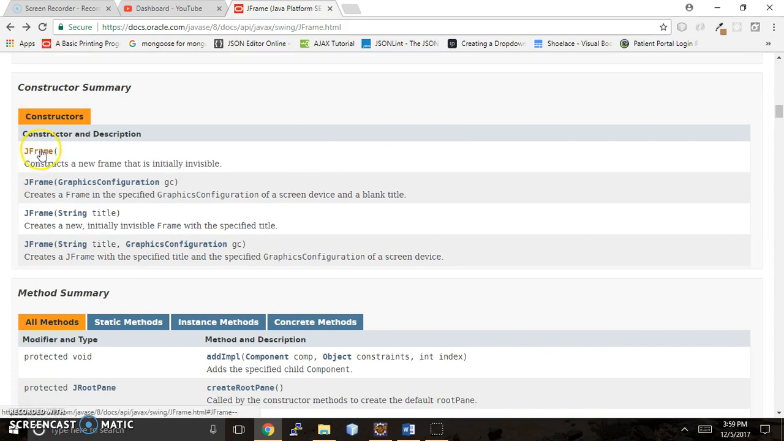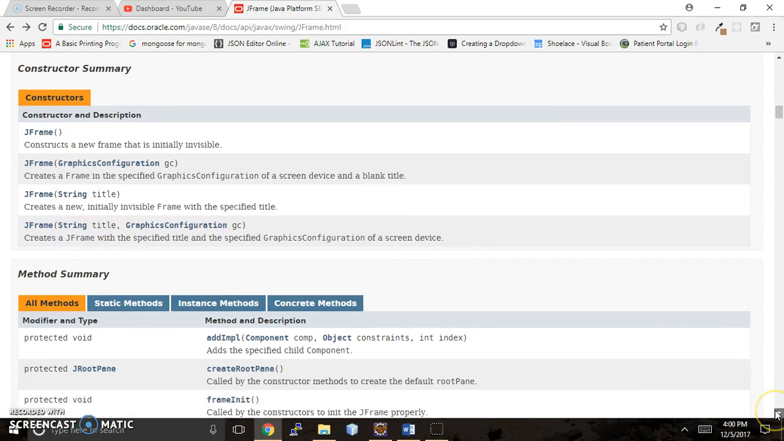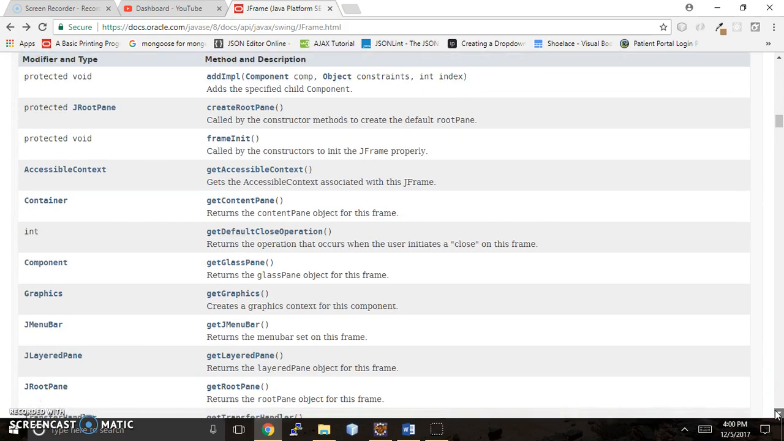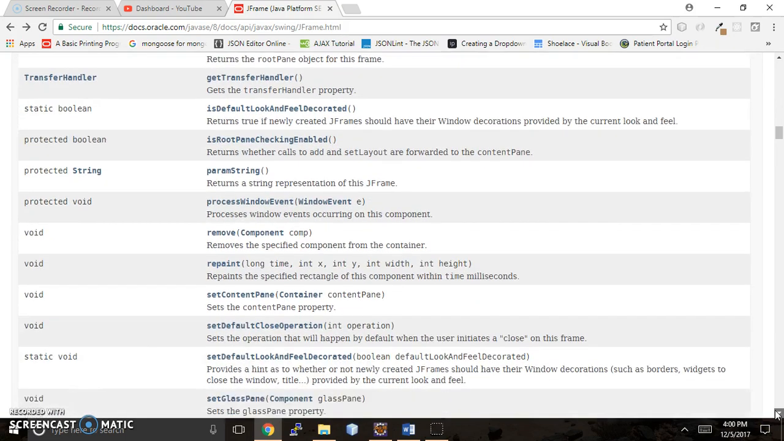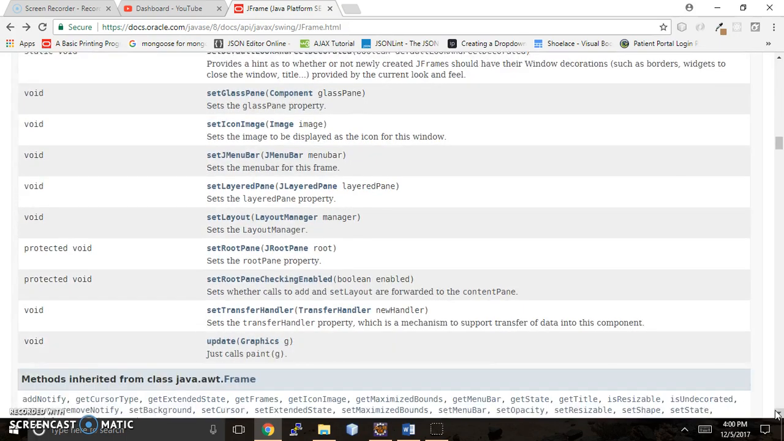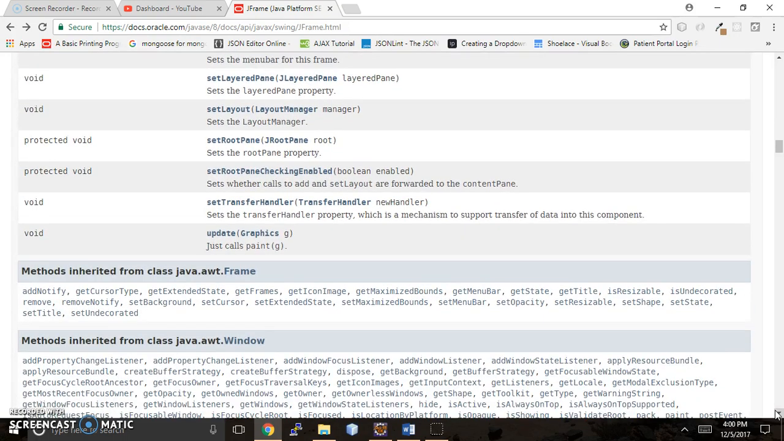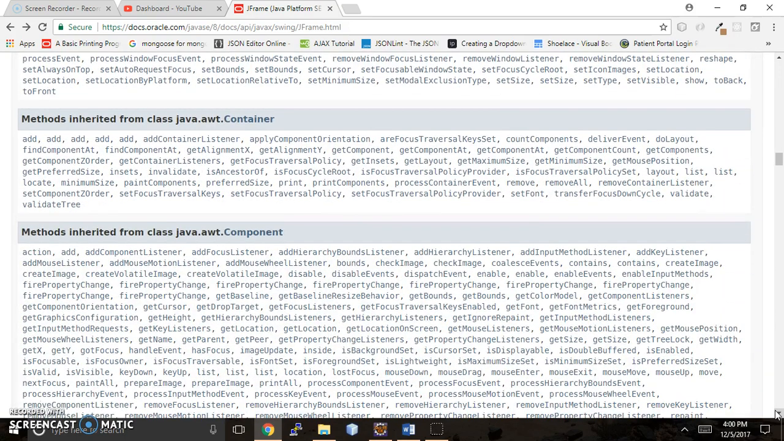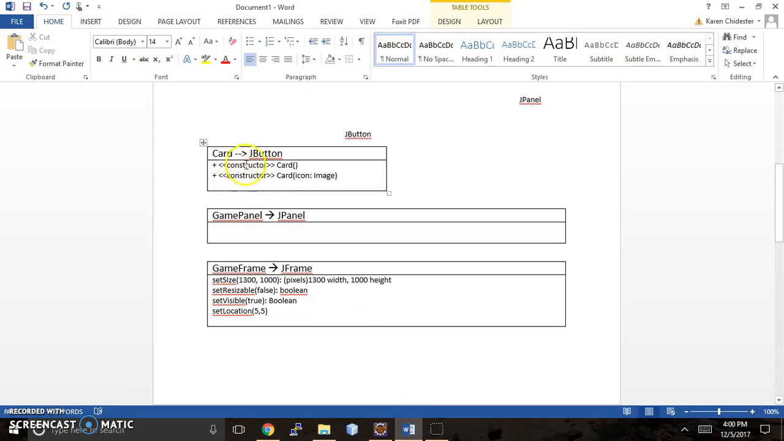And our JFrame, we just construct it like this. We don't use these constructors here, at least not for this project. And then down here, these are the methods that come with it. And we will be using a few of them, which I'll get to in the project. But that's just a quick overview of planning ahead for a project. And we'll add to these UML diagrams. This plus sign here means that it's a public method. And the method is a constructor.